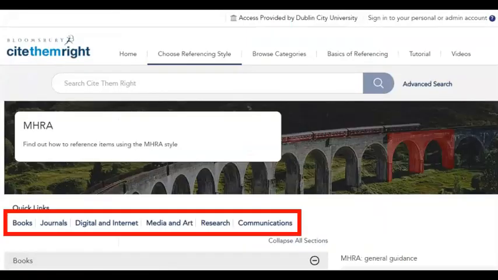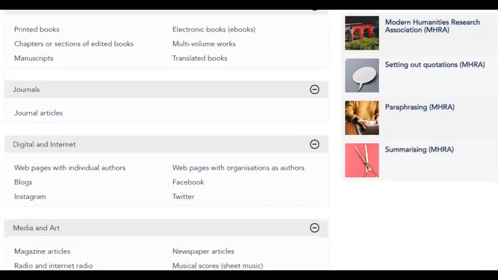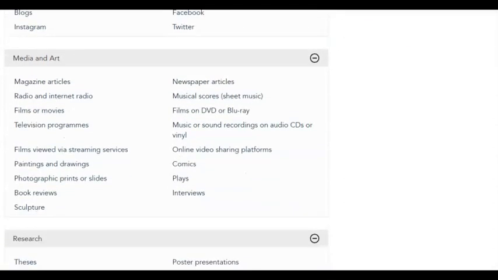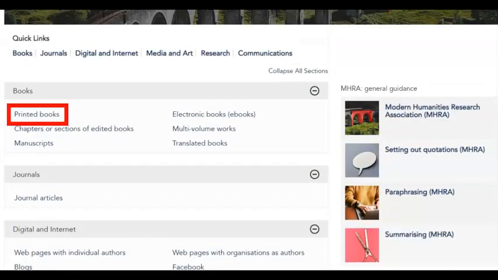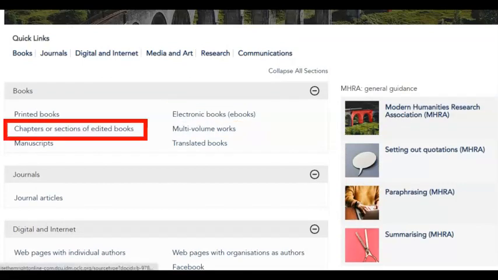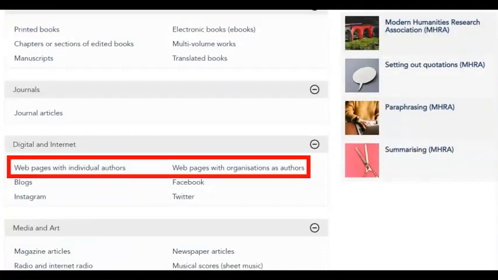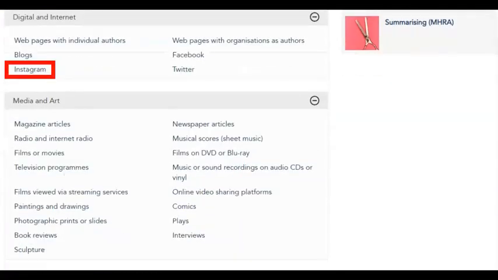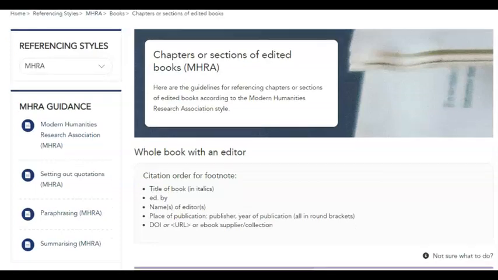You'll then select the type of source you're using from the quick links at the top or from the fuller list below. Cite Them Right covers most, if not all, information types. It's fairly intuitive, so go in and have a look for the one you need. For example, it shows me how to reference printed books, ebooks, chapters or sections of edited books, journal articles, web pages, Instagram, musical scores and plays. You get the idea. Our example is a chapter in an edited book, so I'll click on that.